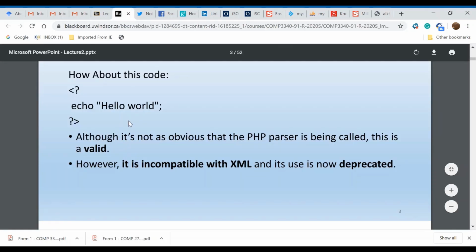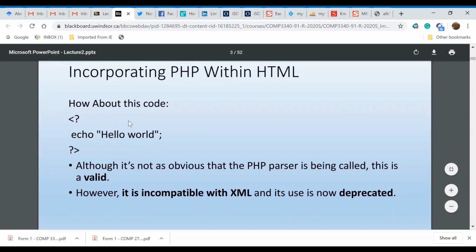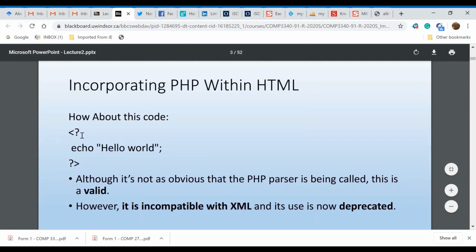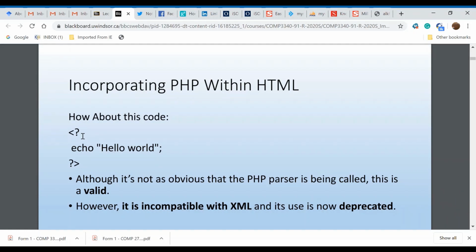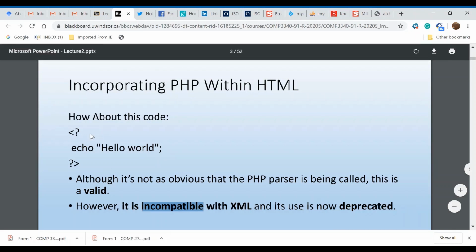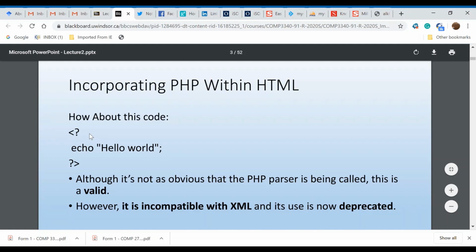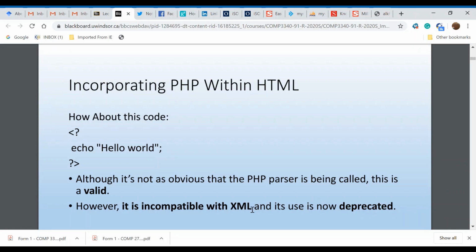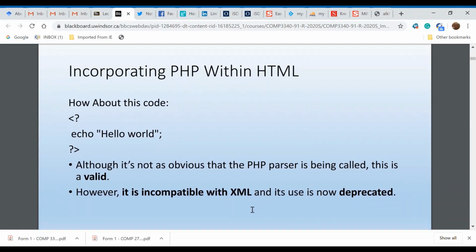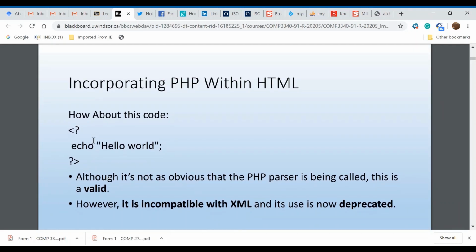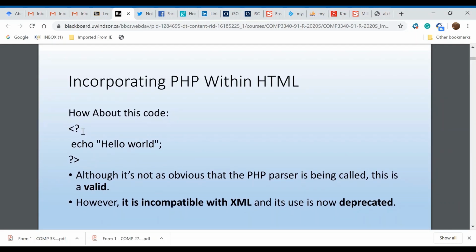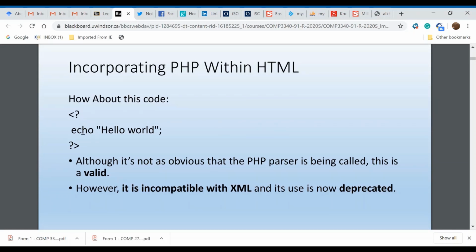Going back to the slides, here on the slides it was telling us that it's okay not to have php in the opening tag. It's optional, but it's better to have it for many reasons. One of them is if you have php in small letters, then it will be compatible with XML. It can be shareable code, as it can be compatible with XML. So having php here will make it compatible with XML.